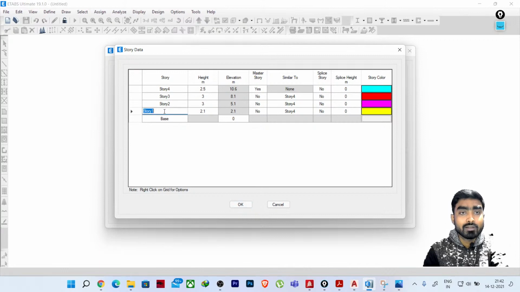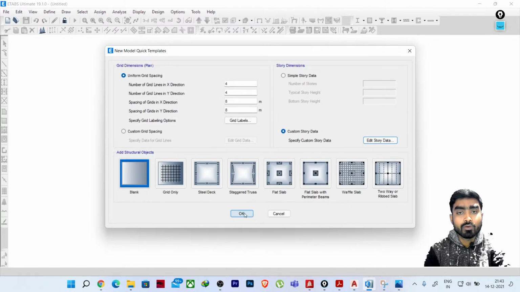So I will change the names also, maybe plinth level, first floor level. So I will write like this, first floor level. It will be my roof level, so I will write roof. And here it will be top of the mumty room, right? Anything you can write, maybe UHT, whatever it is. Stair room top, whatever it is, maybe I will just write it as top slab. Just for your understanding, you can write anything. And I will click on OK and OK here.